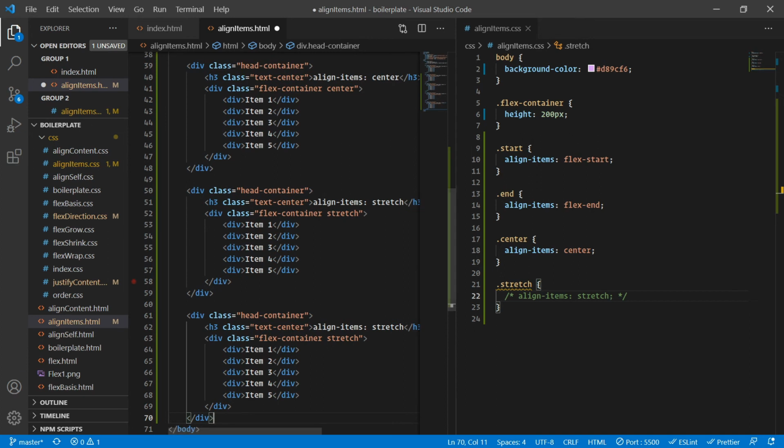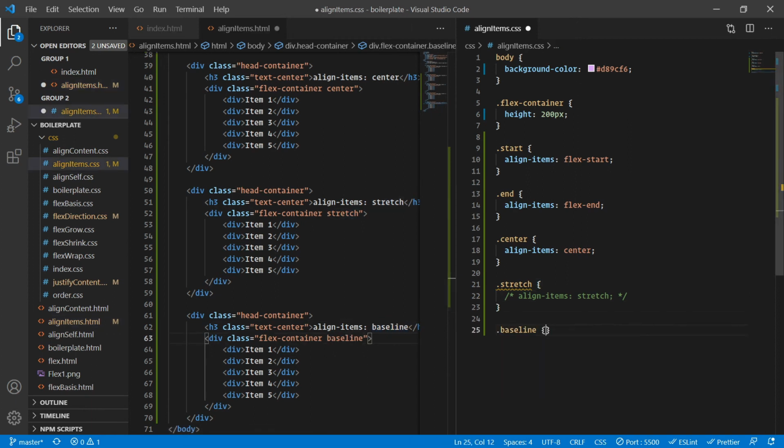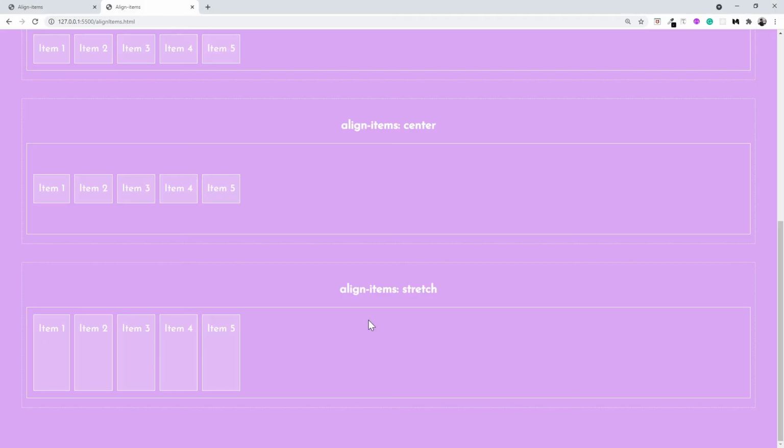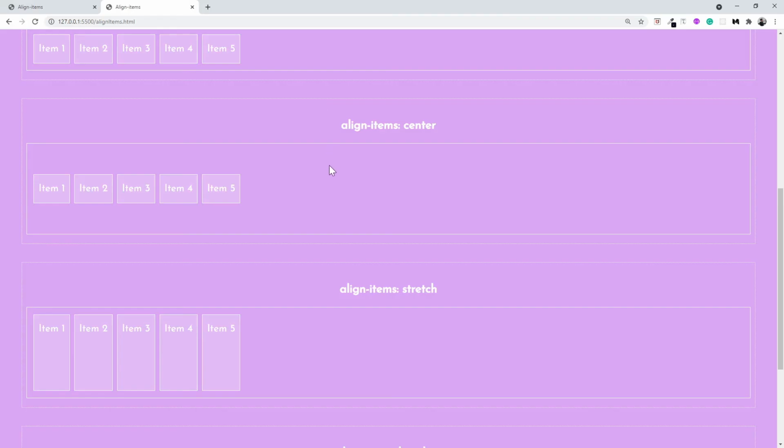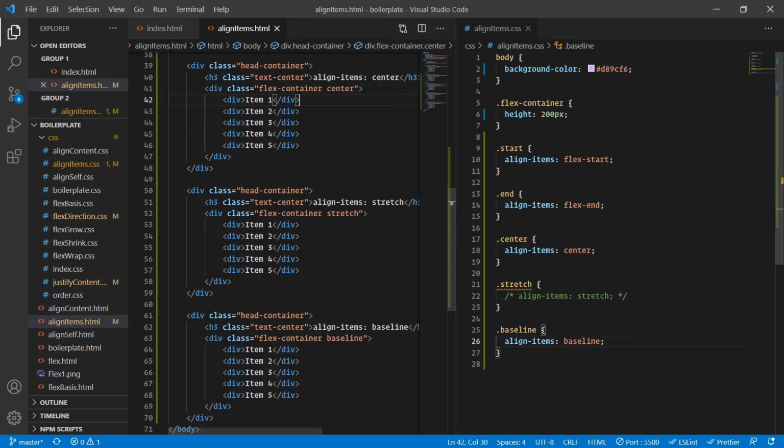Now let's have a look at the baseline, the one last property remaining. Cool. So I'll set align items as baseline, and that should do. Just to make sure that this is working, again I did not save my HTML file. Awesome. So now it's there.